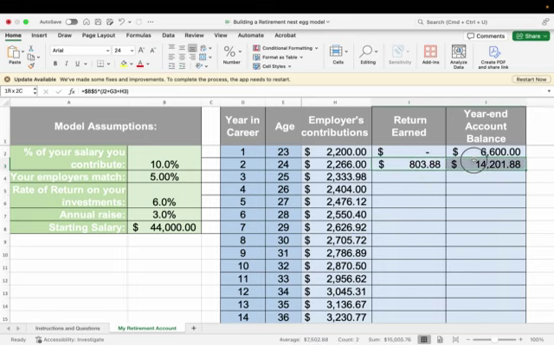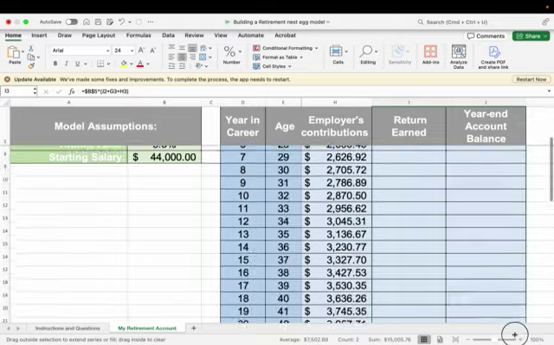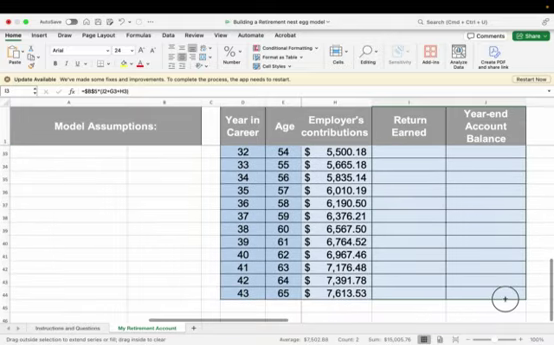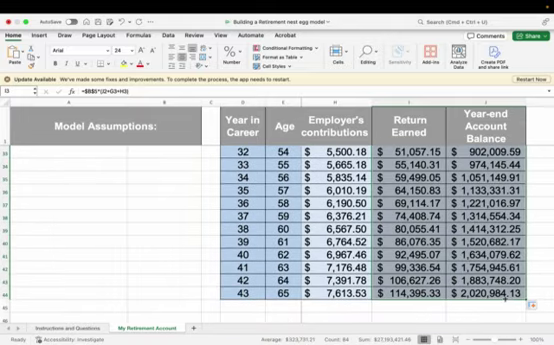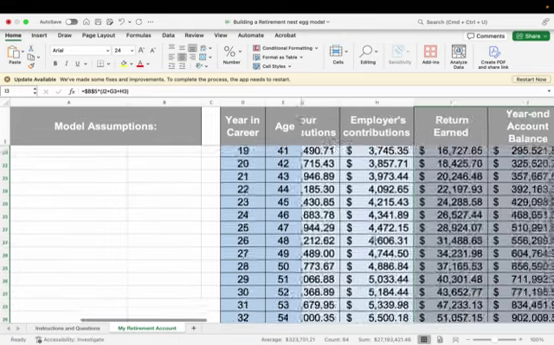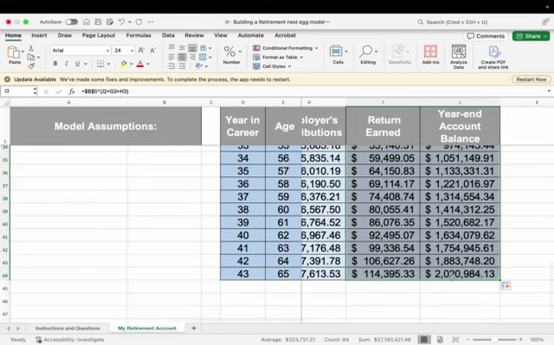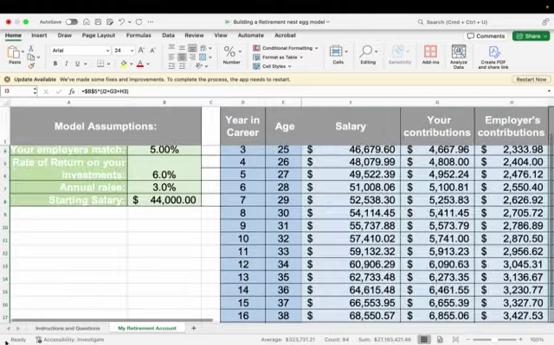So I'm going to select both these cells simultaneously by clicking on one and then dragging across to the other. And then I'm going to copy the formula from both these cells by grabbing the copy handle, clicking and holding the click all the way down to the last year. So once I've done that, I can see that my year-end account balance is 2020.